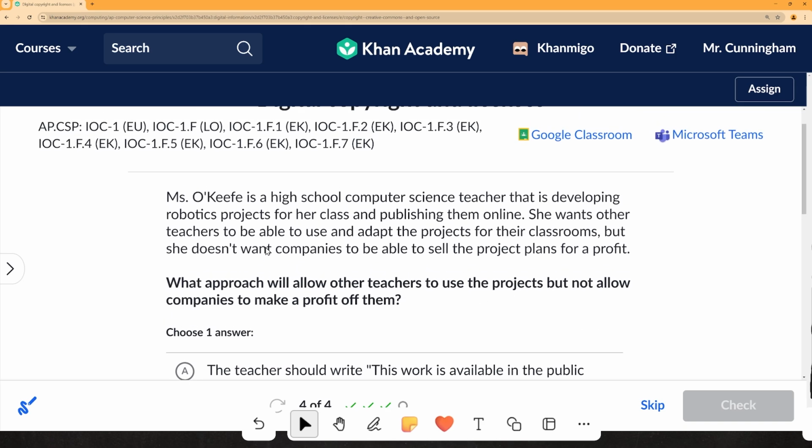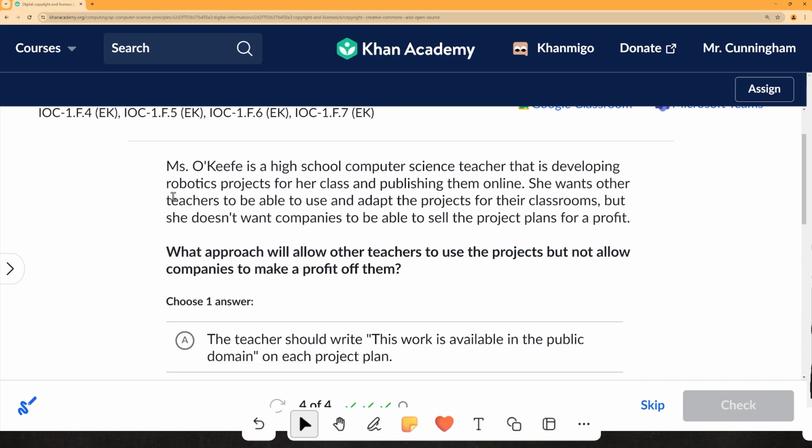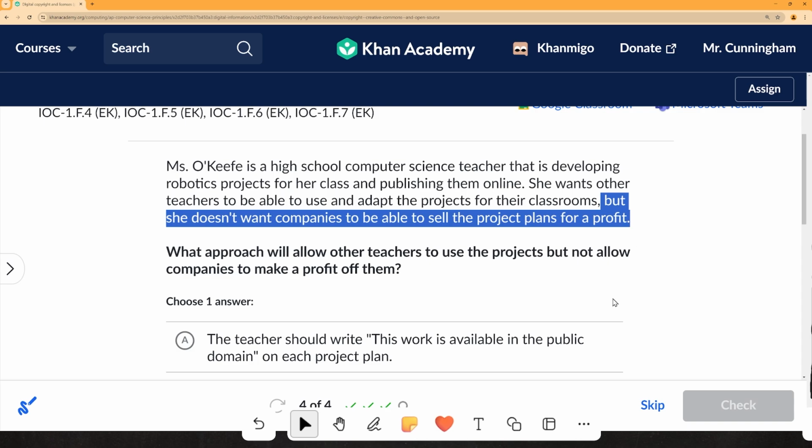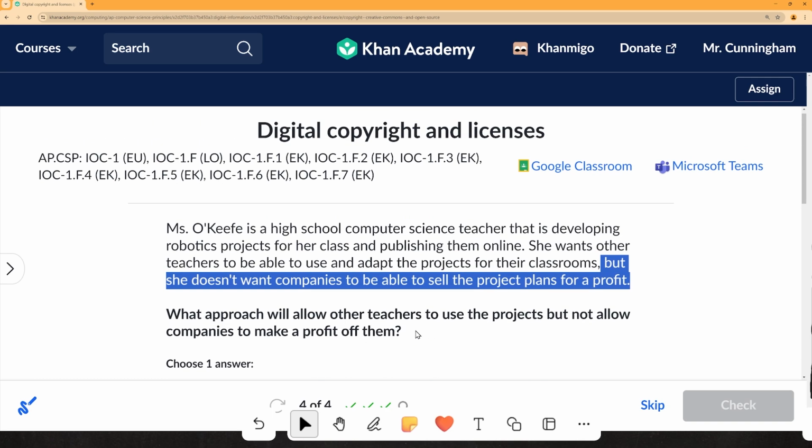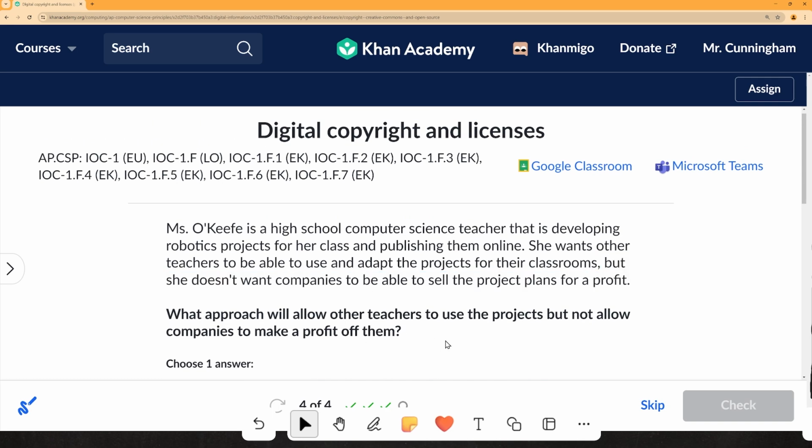Miss O'Keefe is a high school computer science teacher that is developing robotics projects for her class and publishing them online. She wants other teachers to be able to use and adapt the projects for their classrooms, but she doesn't want companies to be able to sell the project plans for a profit. What approach will allow other teachers to use the projects but not allow companies to make a profit off of them?